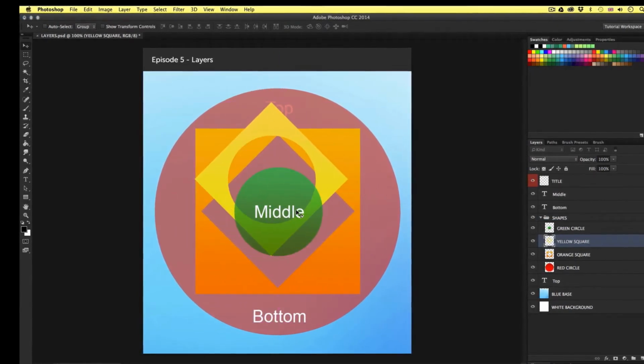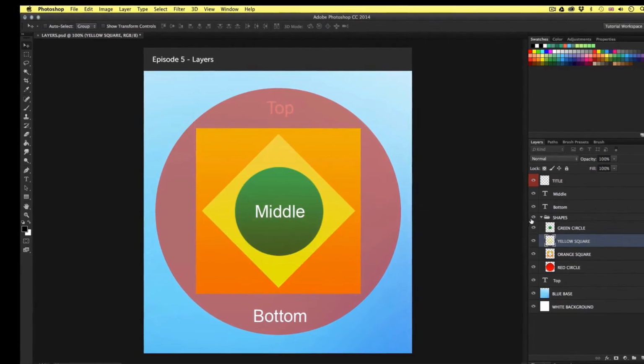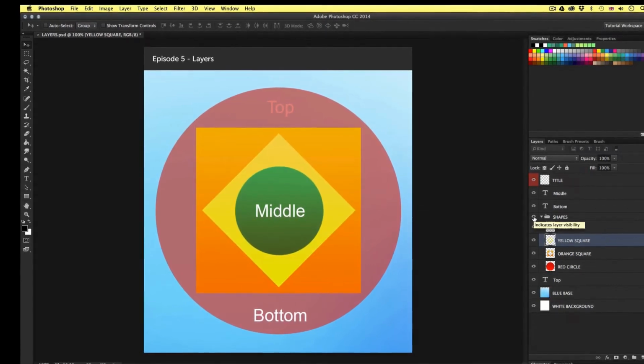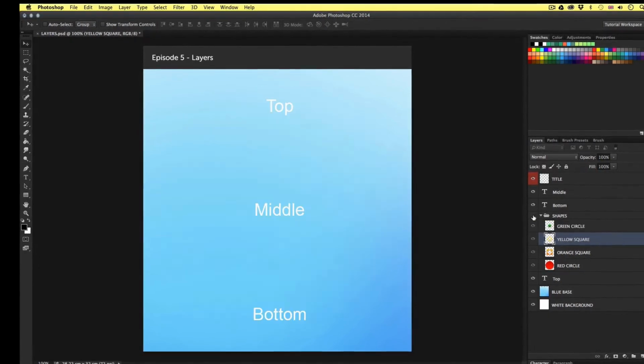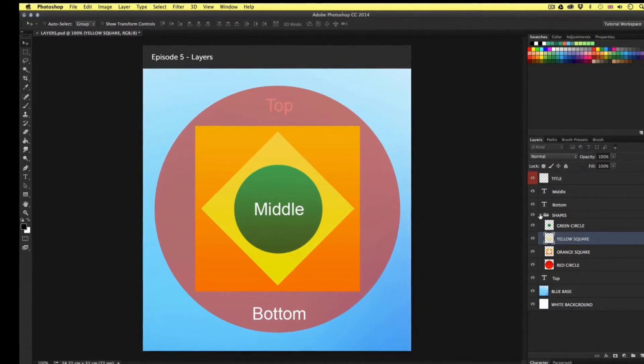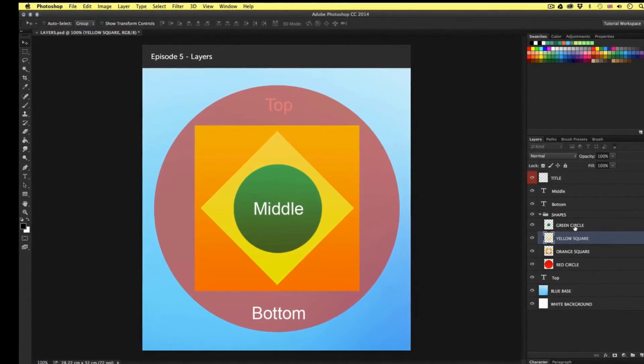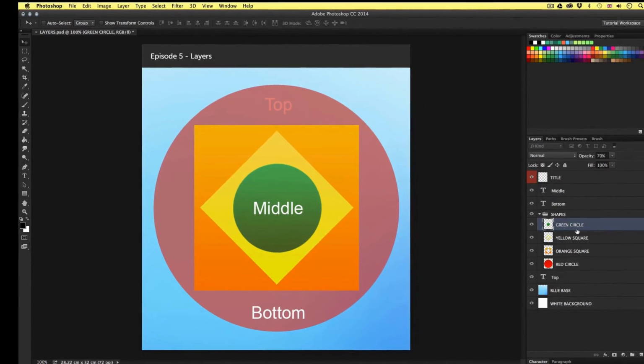Simple. If I toggle the visibility of the group folder, I will also be able to toggle the visibility of the entire group's contents, like so. Just like with layers, you can also click and move your groups around in the layers panel should you wish to alter the layer structure.